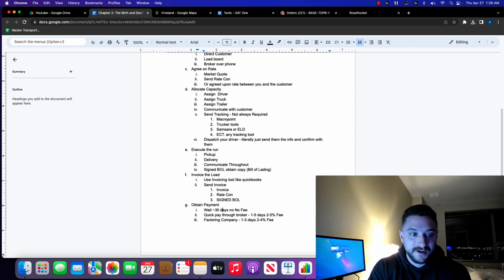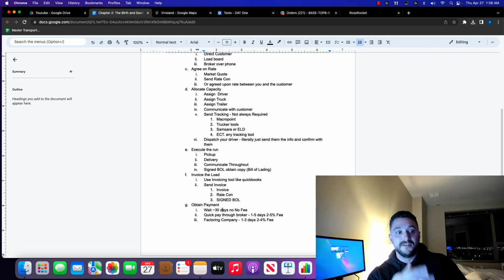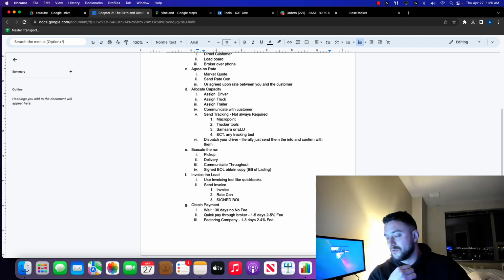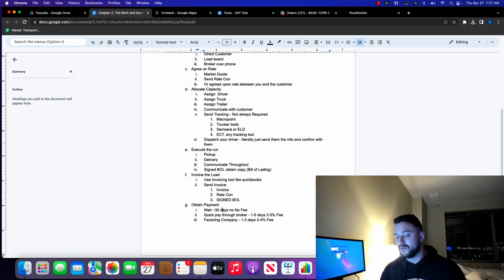And then the last step here is getting paid for the load, right? So you want to get cash after you send the invoice. There's a couple options. One, you can wait to get paid, so you can wait 30 days and not pay any fee. Or a lot of brokers will offer quick pay. Customers, I've never seen a customer offer quick pay. So brokers might offer quick pay. This will be them basically ACHing you in 1 to 5 days at a 2 to 5% fee. So if you made, let's say $1,000, they'll only pay you $950 if you do the quick pay.